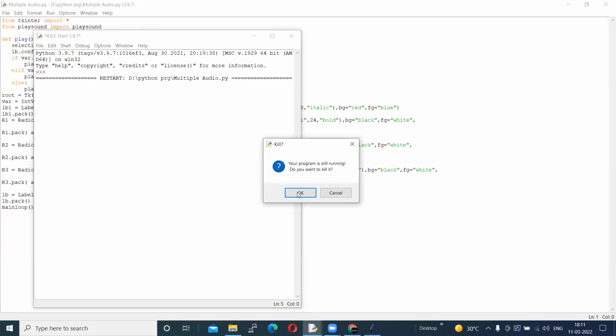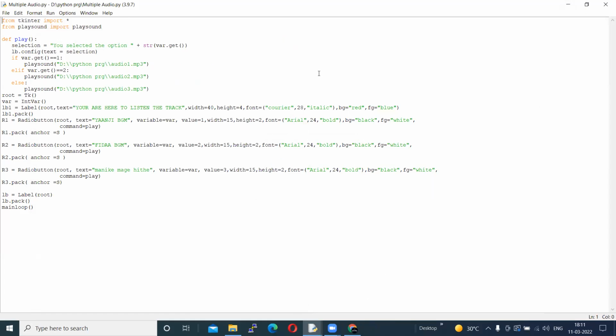If you want a different module, there is a pyglet module and a pygame module. Instead of playsound, you can use those modules. In those you have pause, but stop is not there in all the modules. It is very rare that you can stop the song. Only pause is available in the pygame module.